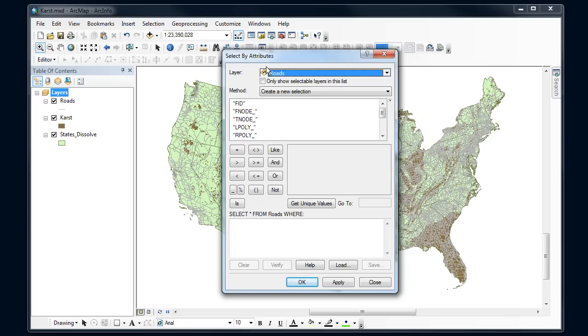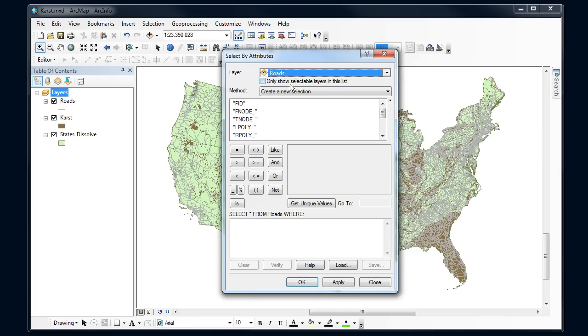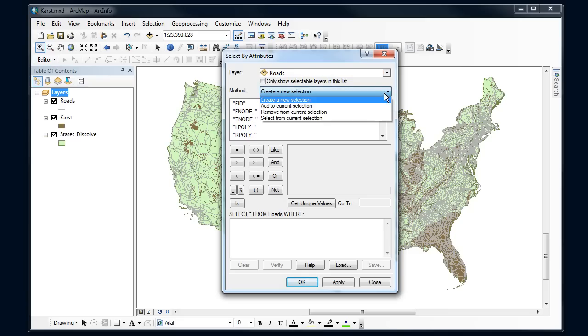Now the top layer is telling me which one it's going to operate on, so I want to make sure I got roads selected here. And the method, I could create a new set, or I could add to the current set. For the most part, we're almost always creating a new selection. And then what I want to do is create an SQL statement down here. So I'm kind of reading this as a sentence: select star, or select anything, from the data set roads where, and then I'm going to create a condition down here. So I want to create a condition for the interstates.